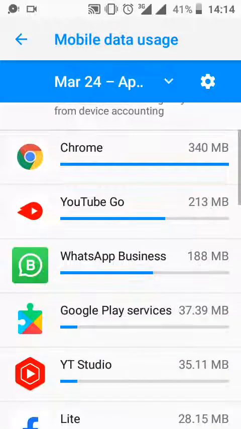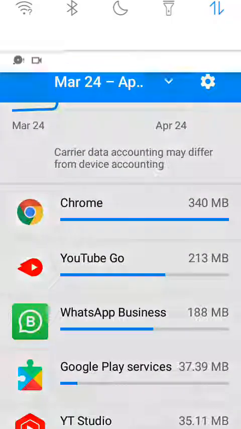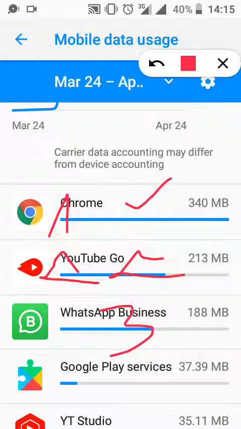After opening it, you can see various applications in my Android phone which are consuming a high amount of data. They are consuming more MBs and more internet data. As you can see, Chrome is the first one. This is the second one to consume, this is the third one, and this is the fourth. So they are arranged like this.